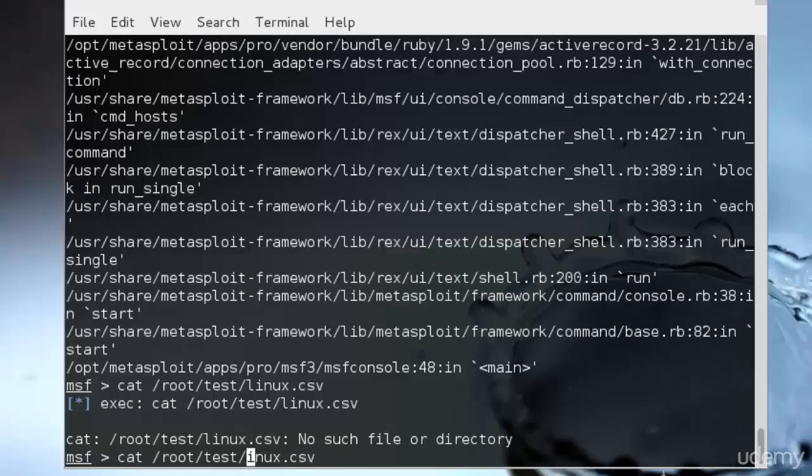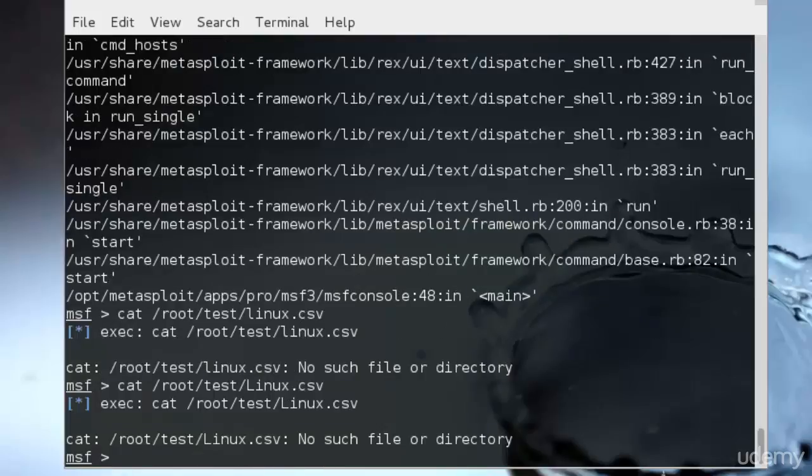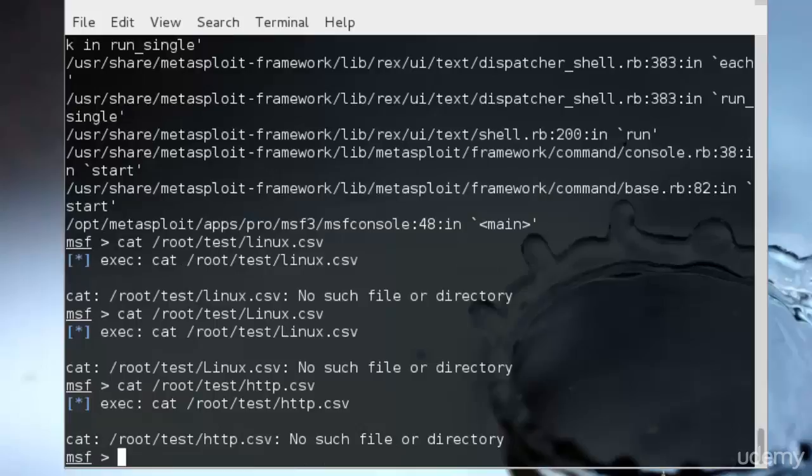If I type linux, it still won't be able to read because we don't have anything over here. If I wanted to read the http file, I could type http and it will show me whatever was in the http file. So yeah, that's how we could do that. That would be it for this tutorial.